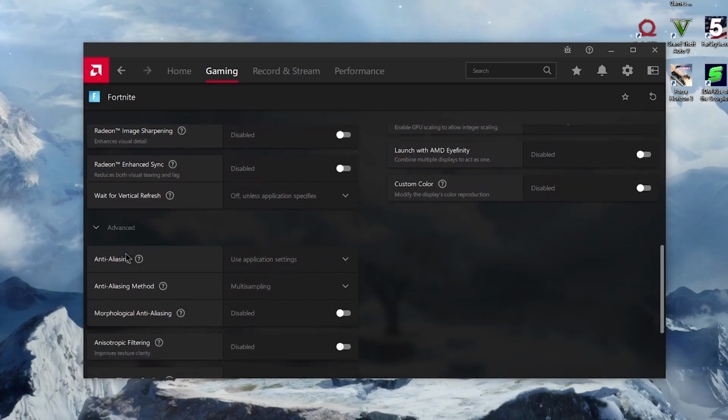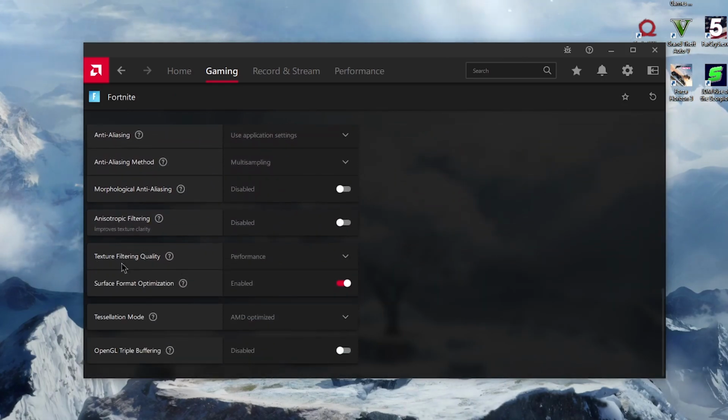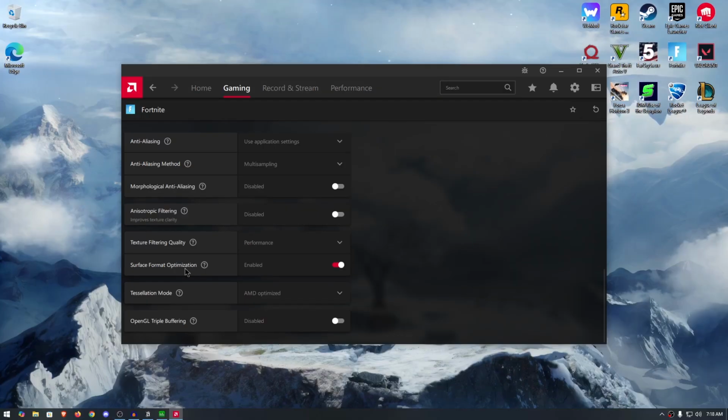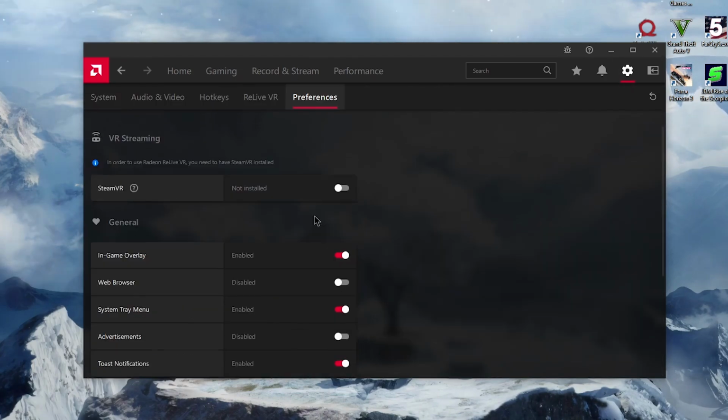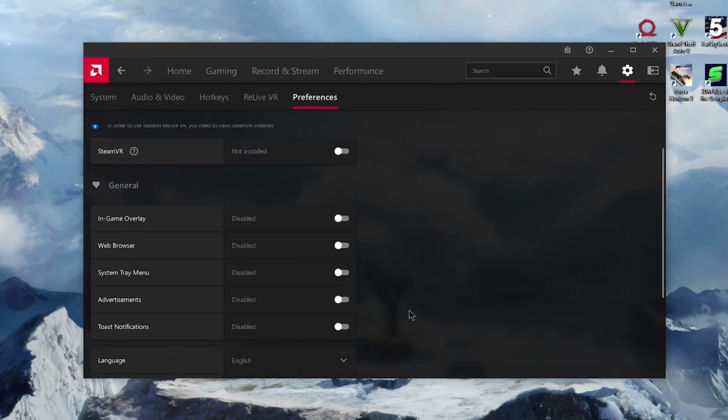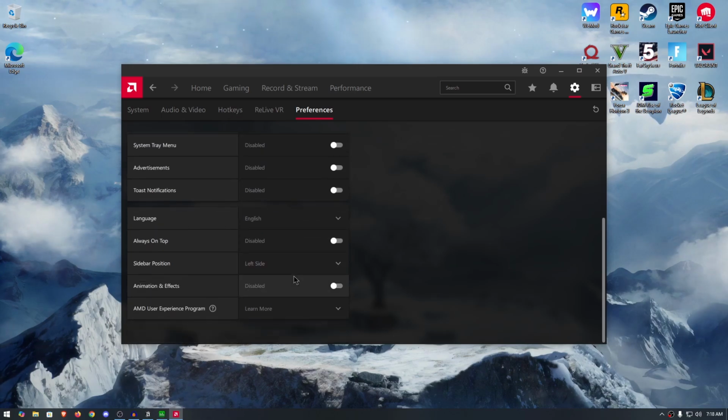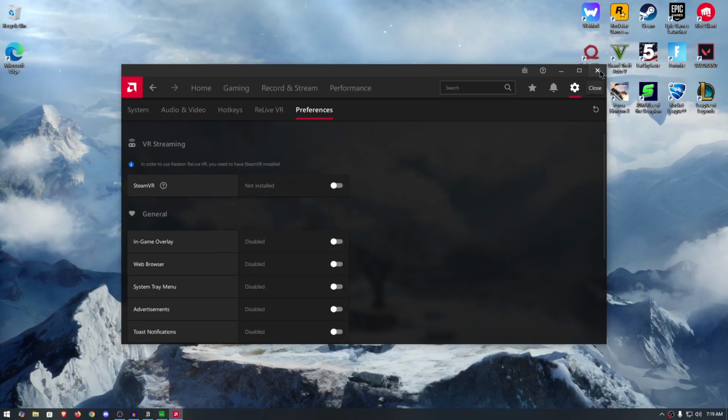So scroll down to the advanced settings, and inside of here, make sure that the texture filtering quality is set to performance and surface format optimization is enabled. It basically means that the AMD driver will itself choose the format that it wants to display, and this can really help you with FPS boost in Fortnite. Then click on this little settings icon, then go under preferences, and make sure that all of these toggles are turned off, since we don't want any of these overlays to show up in our game. And that's basically it for AMD users.